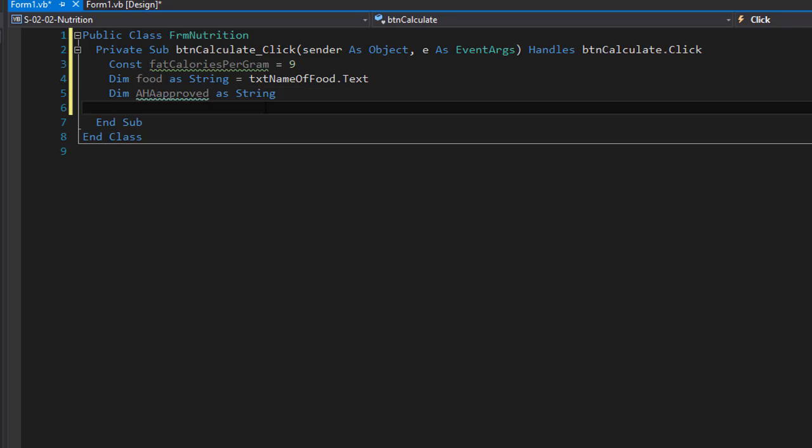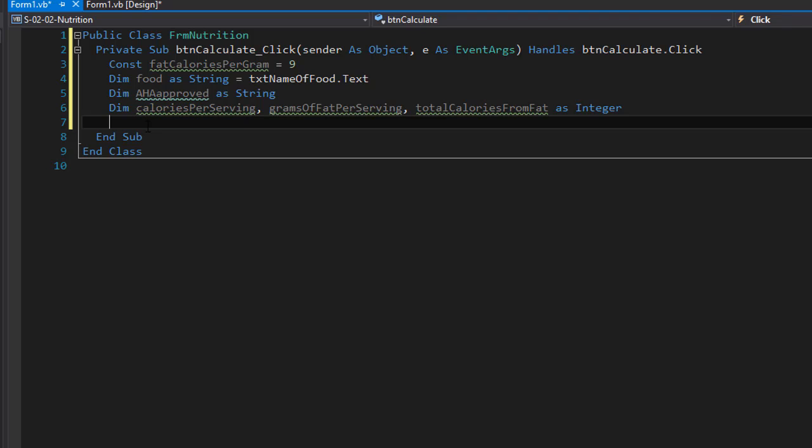The next one, we need the calories per serving and grams of fat per serving and total calories from fat. And all these can be an integer. We're not going to be having 1.2 calories or anything like that. We'll have whole numbers. And we will need a result that will be the percentage of calories from fat, and that one can be a double.